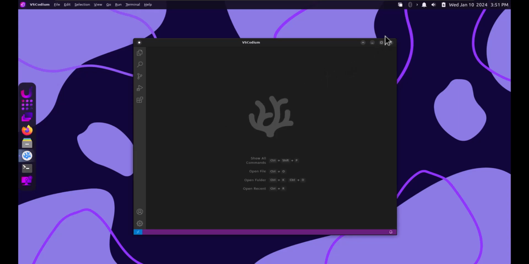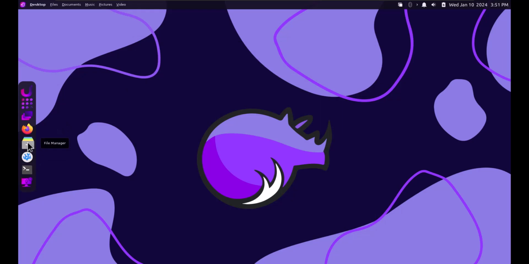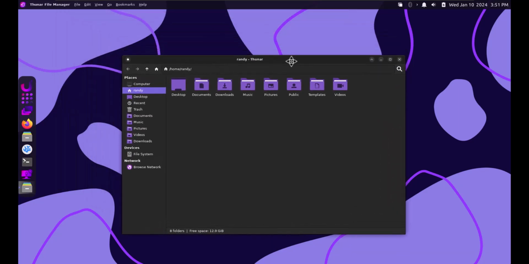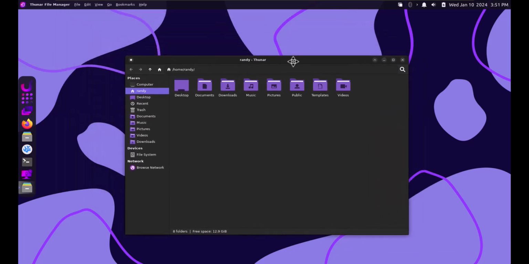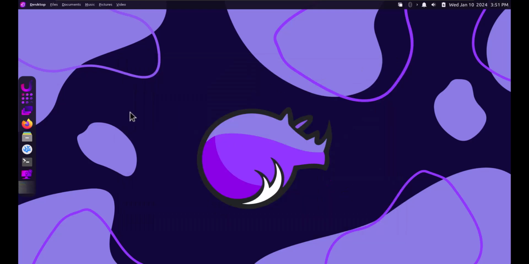Opens up really quick. Not sure if it's a flat pack or what, but it launched very quickly on a virtual machine. Let's go to File Manager. I love the purple theming. It doesn't bother me. It doesn't look hard to read or anything, like they're trying to be flashy. It just looks nice. And I don't know, I'll take it. I like how it looks.